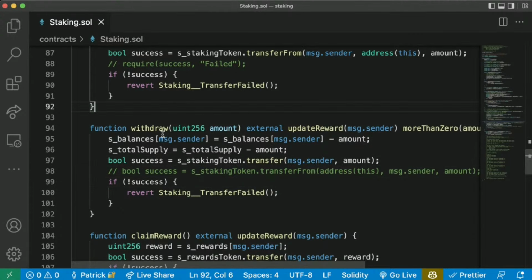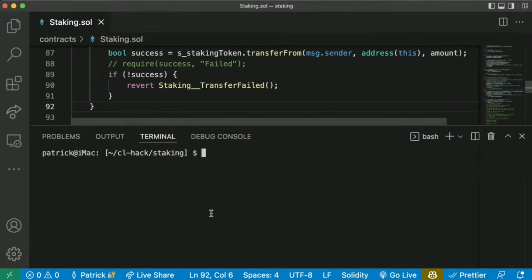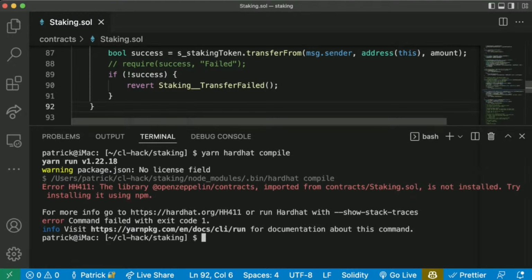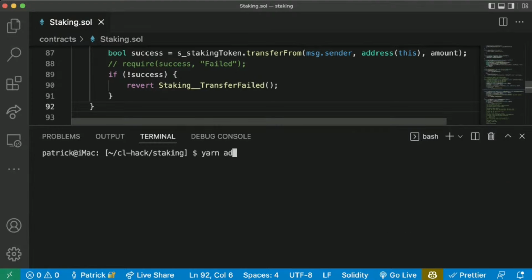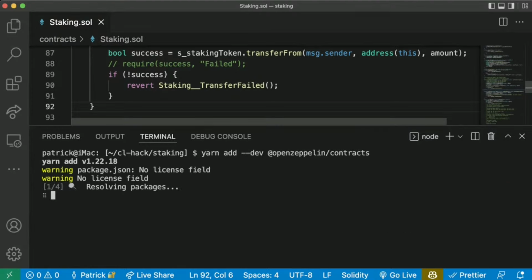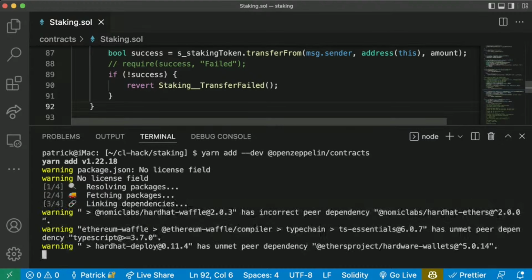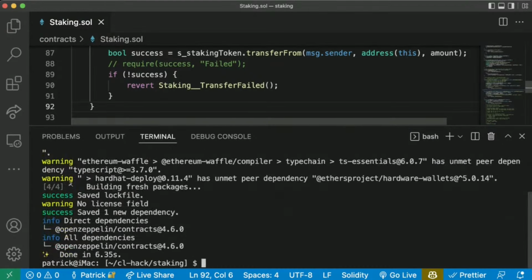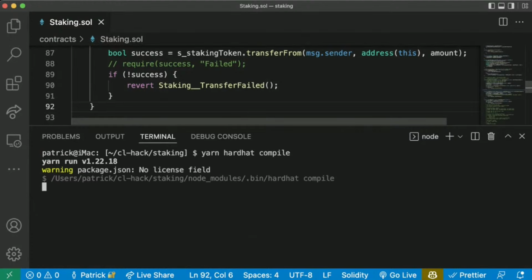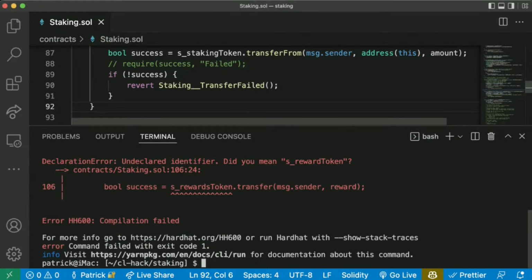So I'm going to compile real quick, and then I'm going to answer your questions. Don't worry, I'm coming. yarn hardhat compile. I'm going to come answer the questions. Forgot to add this, so let's go ahead and add these. We'll do yarn add --dev @openzeppelin/contracts. We have 40 minutes left. Okay, so we're doing plenty fine on time. We'll do compile again.